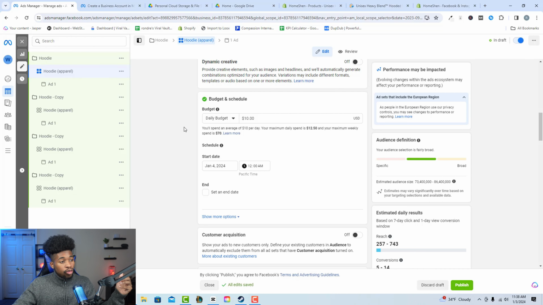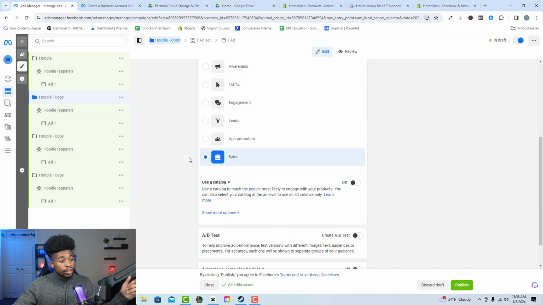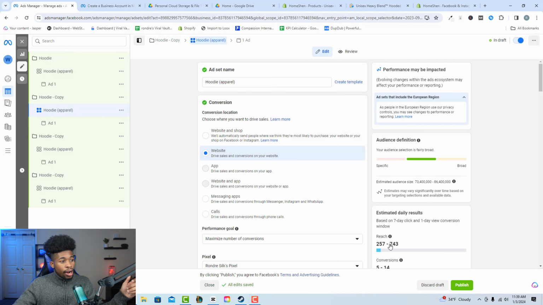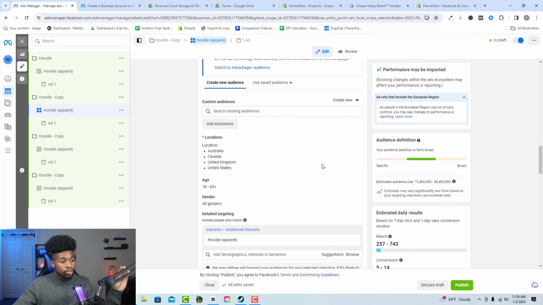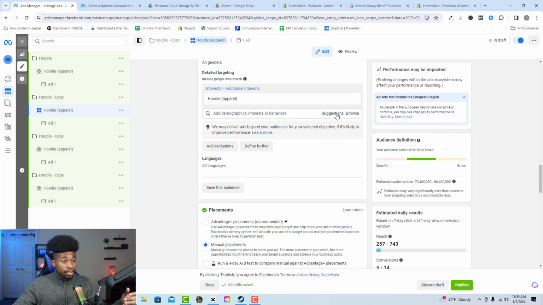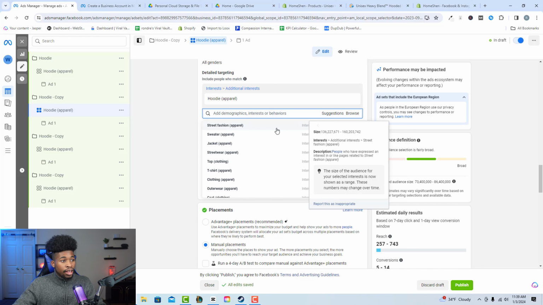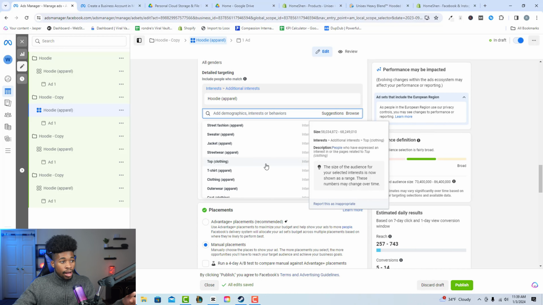But the powerful part of this is, let's say we go down to our hoodie copy right here. We can click on this one, and this is the same thing as all the other ones. So now just come down to hoodie apparel. And right here, it's going to be the same ad set until you change the interest. So this is going to be targeting different interests. So right here, hoodie apparel, I'm going to hit suggestions to see what they first suggest, because I'm promoting a hoodie. Then I'm going to scroll down and see what else can be targeted that's related to the keyword that I picked.